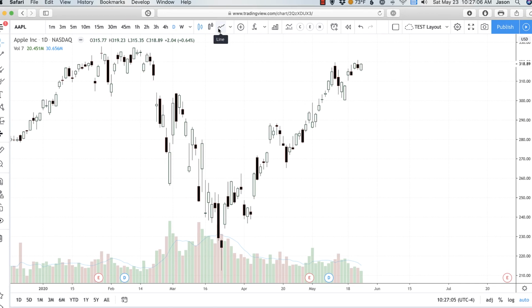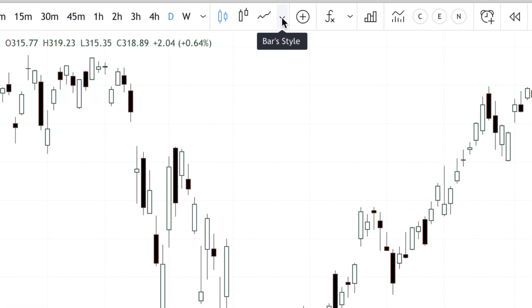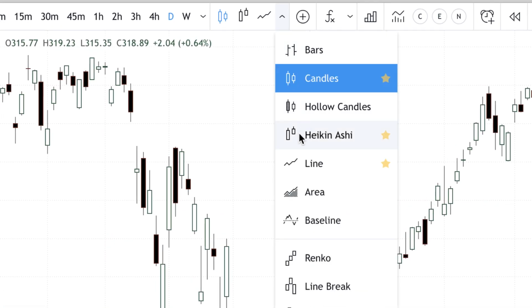So just like with the time, if you pull this little bar style button down, you'll see all the different styles of how you can project price onto the chart. You know, candles, hollow candles. This is Angela's favorite, the Heikin-Ashi, which is more of an averaged version of a candlestick, which is great. It gives you a really good trend view of how things are going. I have that one favorite because sometimes I like to look at the Heikin-Ashi. The line is right here and I've got it starred.